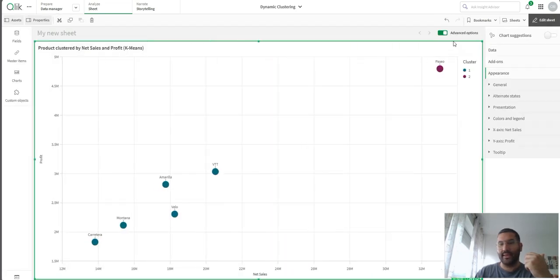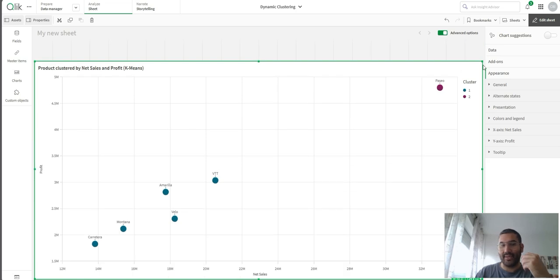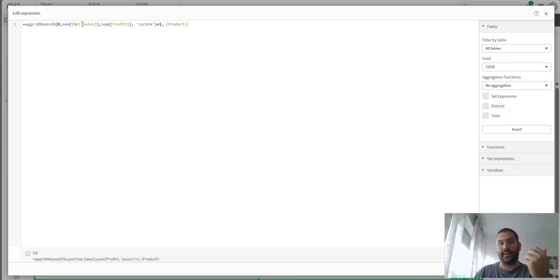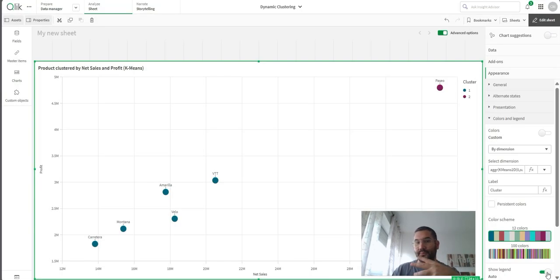We have this cluster that has been created for me using K-means, and we can show in the coloring what expression it's using to create the cluster. So the point now is not just to create this cluster for the products by net sales and profit, and that's it. What I want is to be able to freely choose what to focus on.